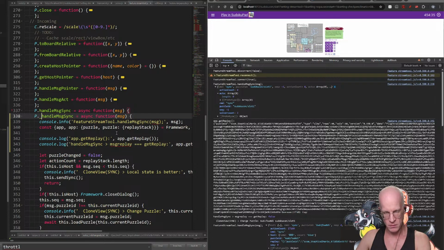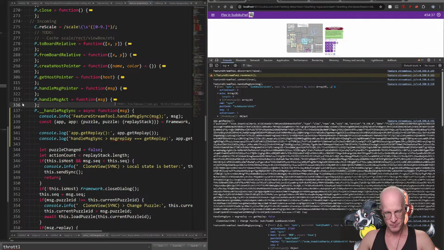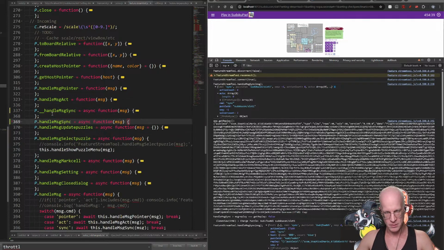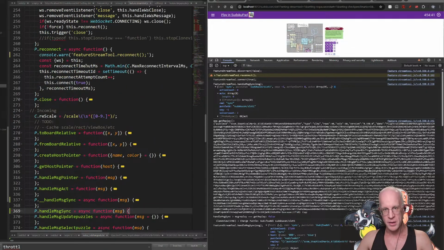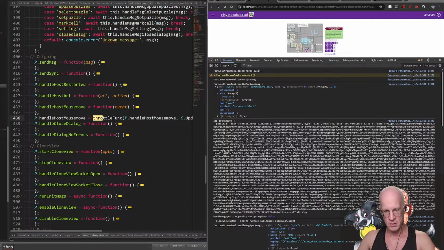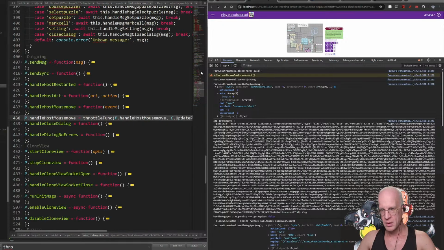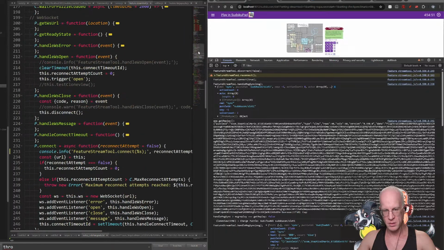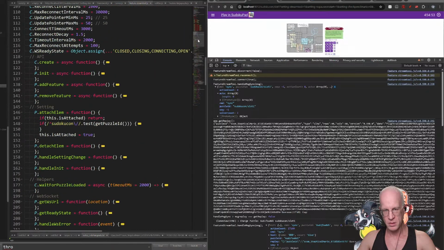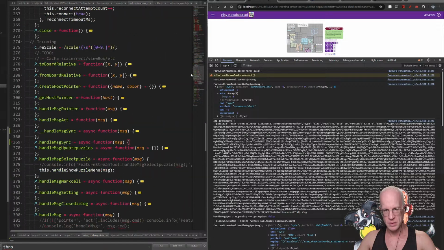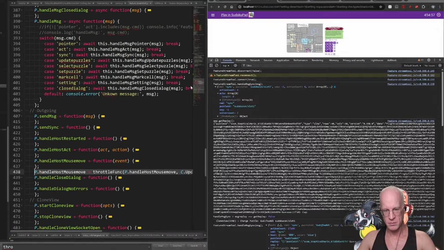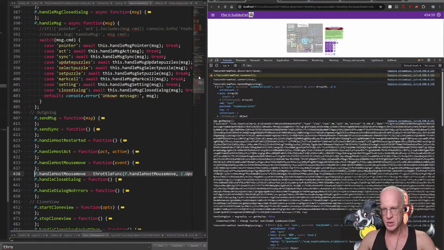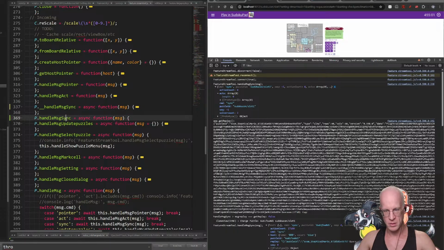So if I do this, right? And then I'll do this. And I'll... Did I use throttle in here? Yeah. Yep. Alright. And then... Where's the sync? Sync. Where was the sync here?